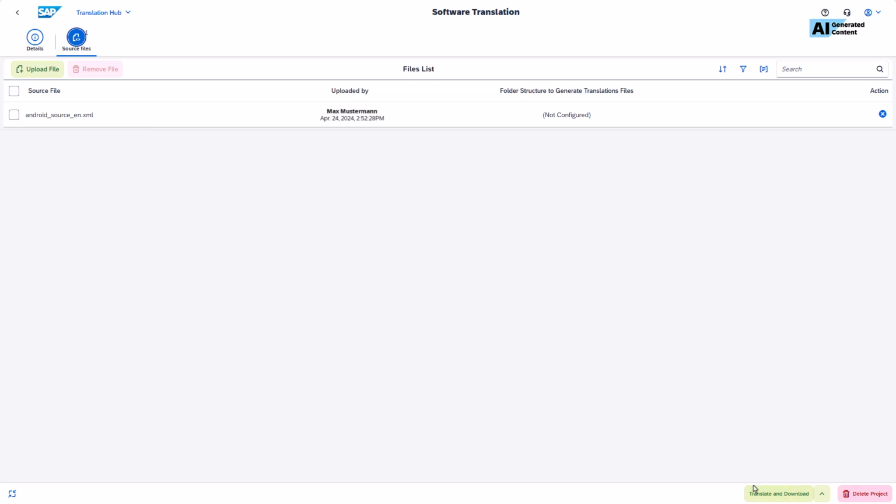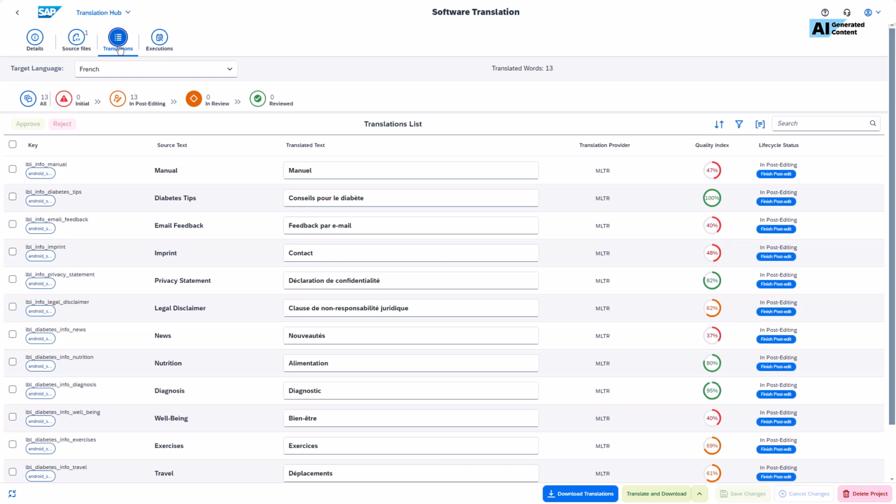You can see Translate and Download here, but I'm going to choose Translate without download because I want to perform the two-step process before downloading the target files. We see the status at the bottom of the screen and a success message once the translation is complete. And then I can navigate to the Translations tab to perform this two-step review.